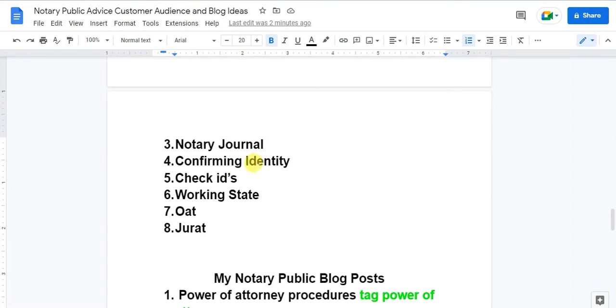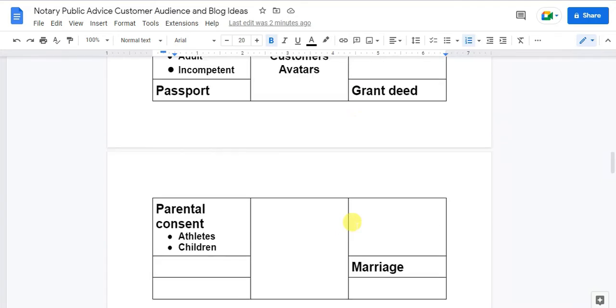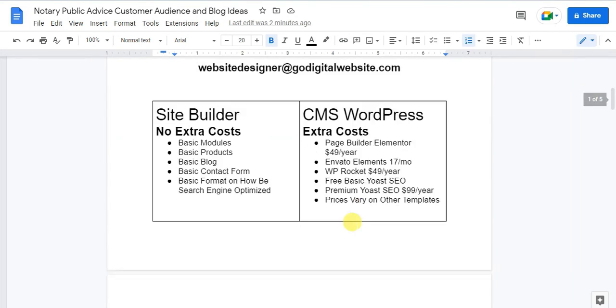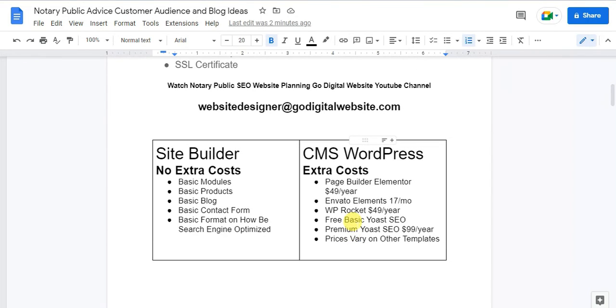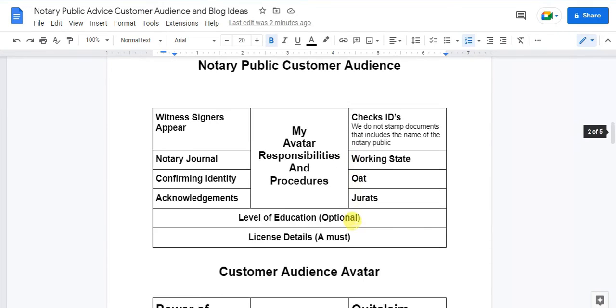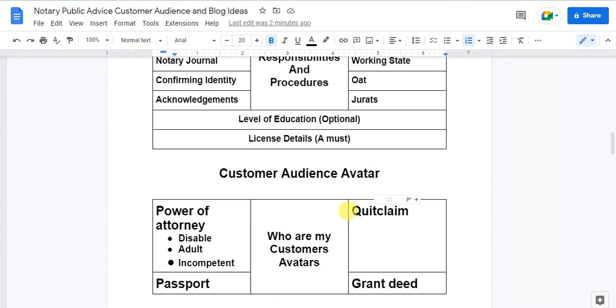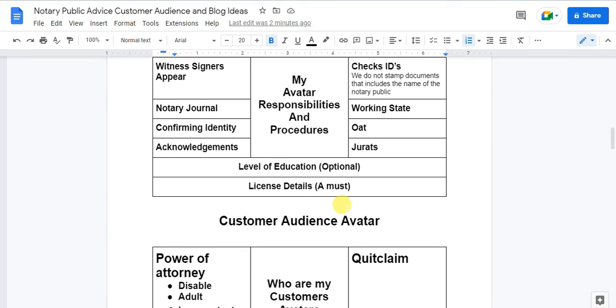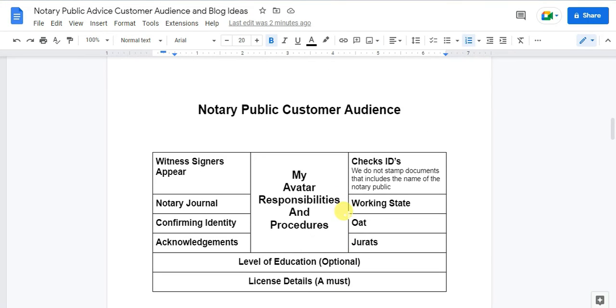And the notary journal, confirming identity, checking IDs, the working state, whatever state you are licensed to perform as a notary public, and oath and jurat, okay? So it's important you explain all of this information. This way your potential prospects and customers know that you have the level of education and you are licensed as a notary public and they can trust you as a public notary.